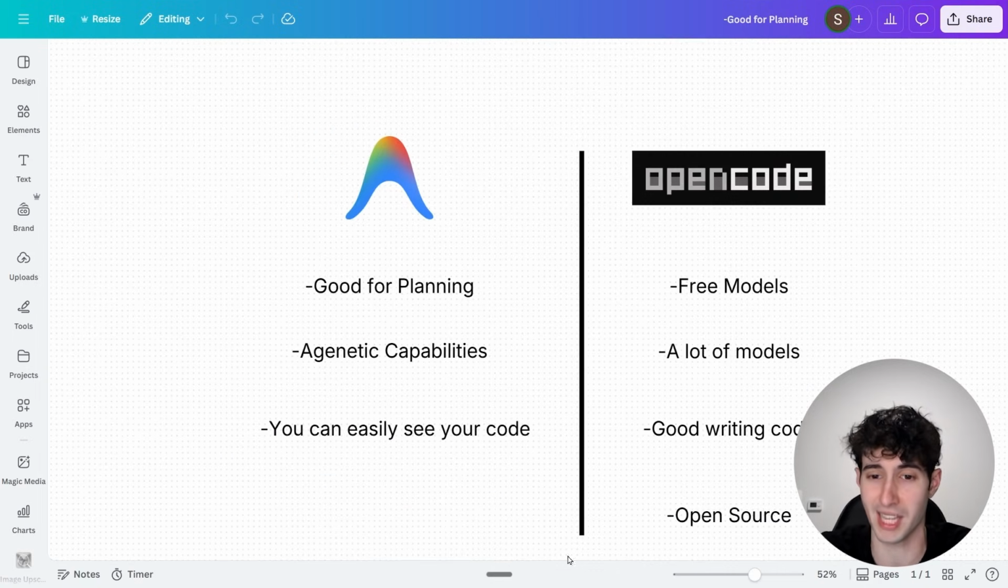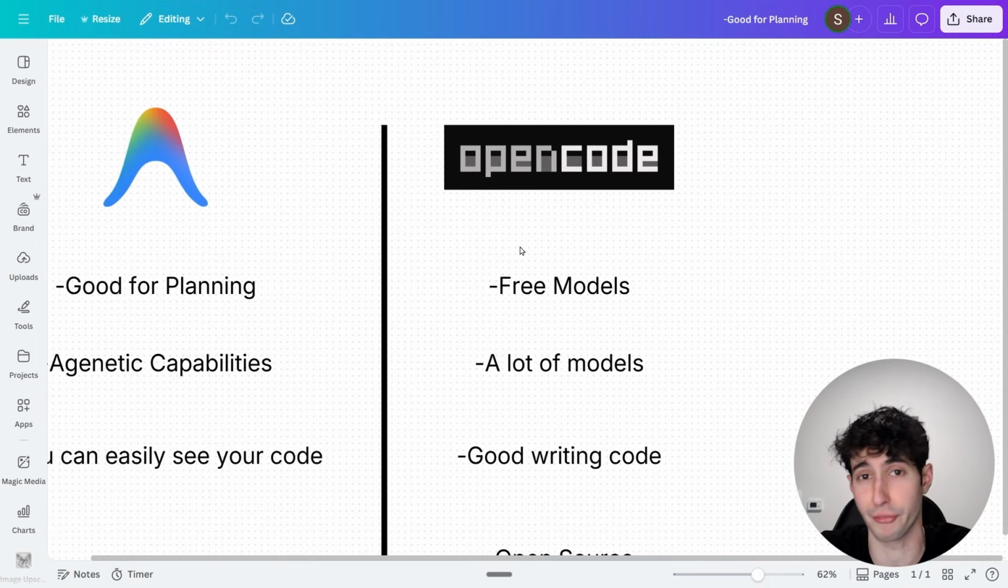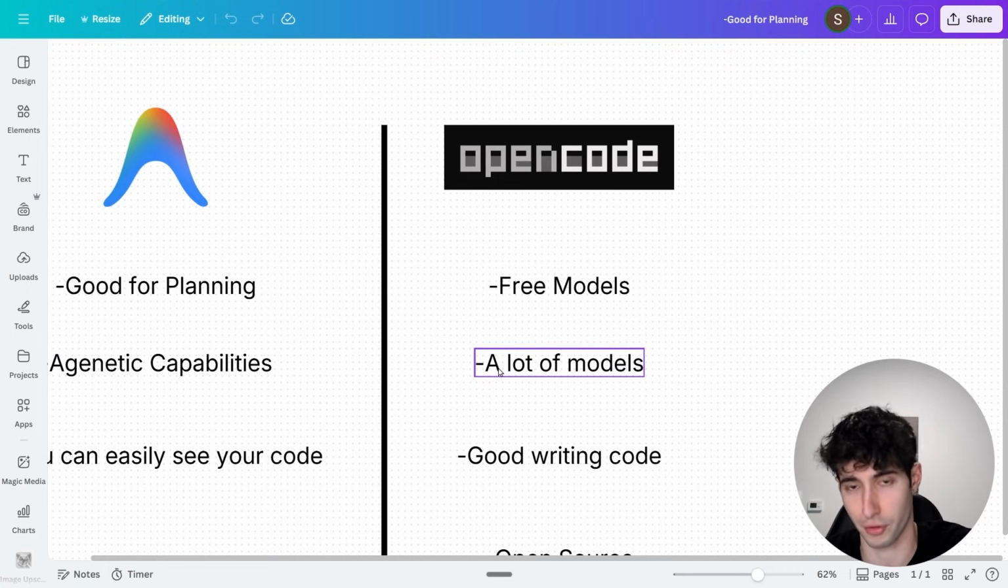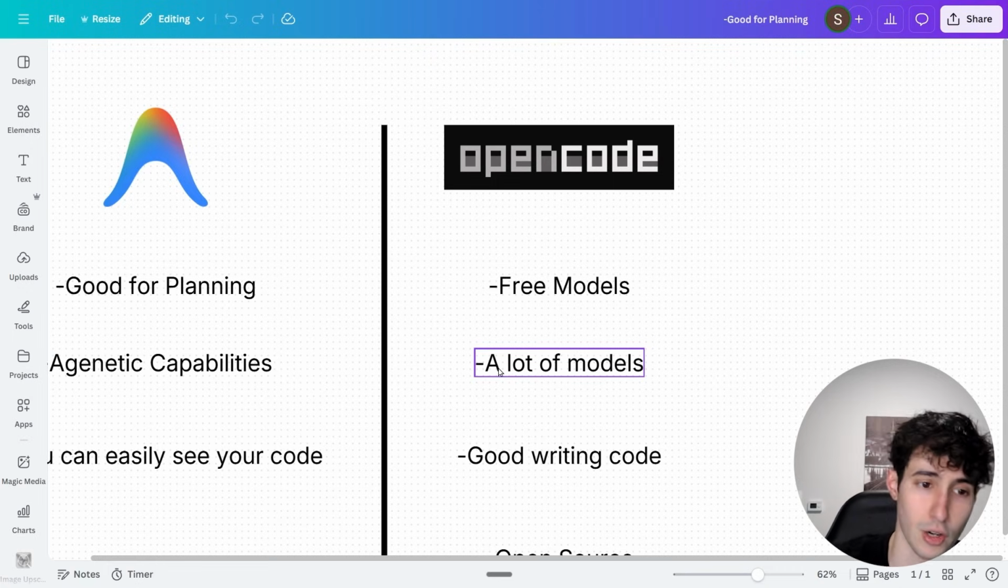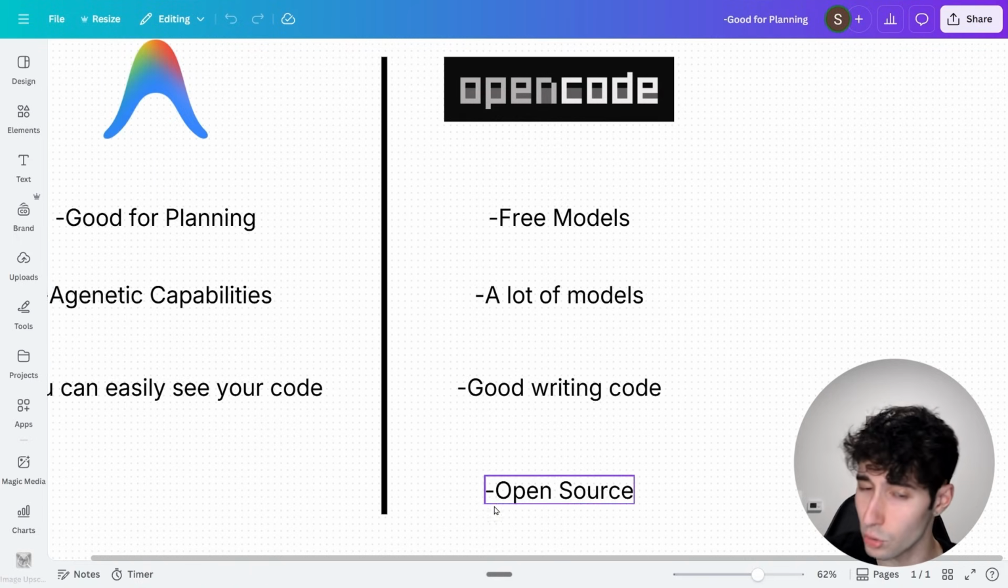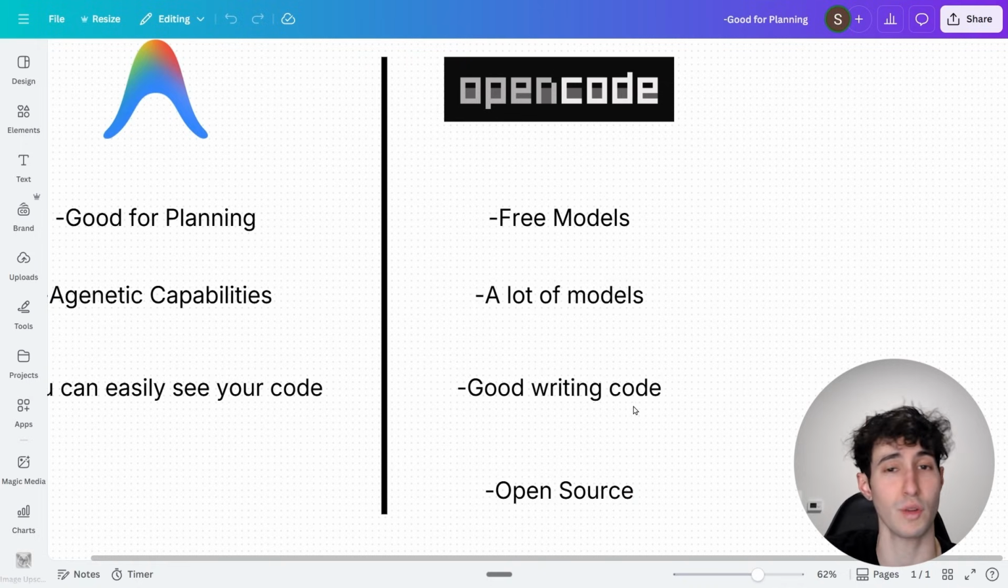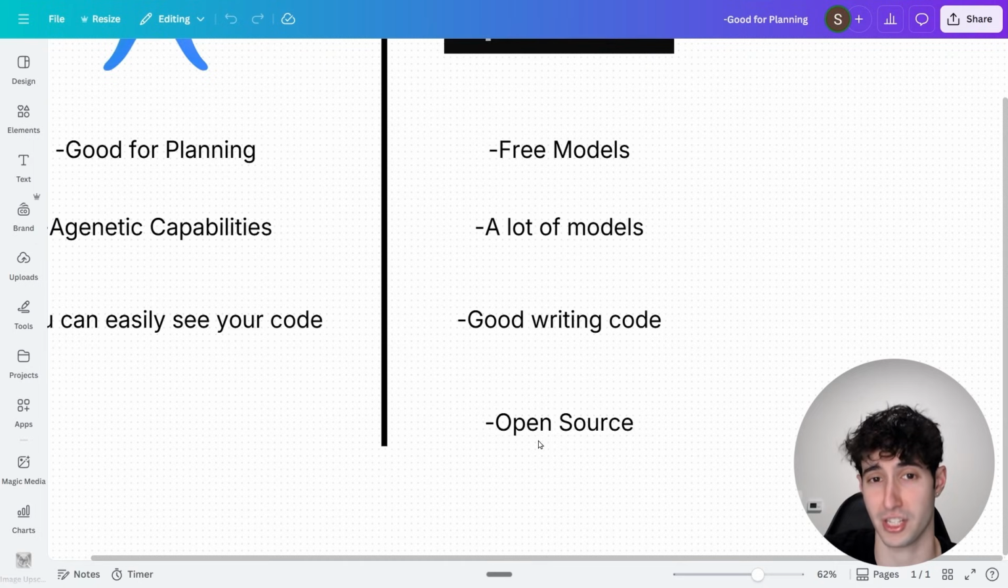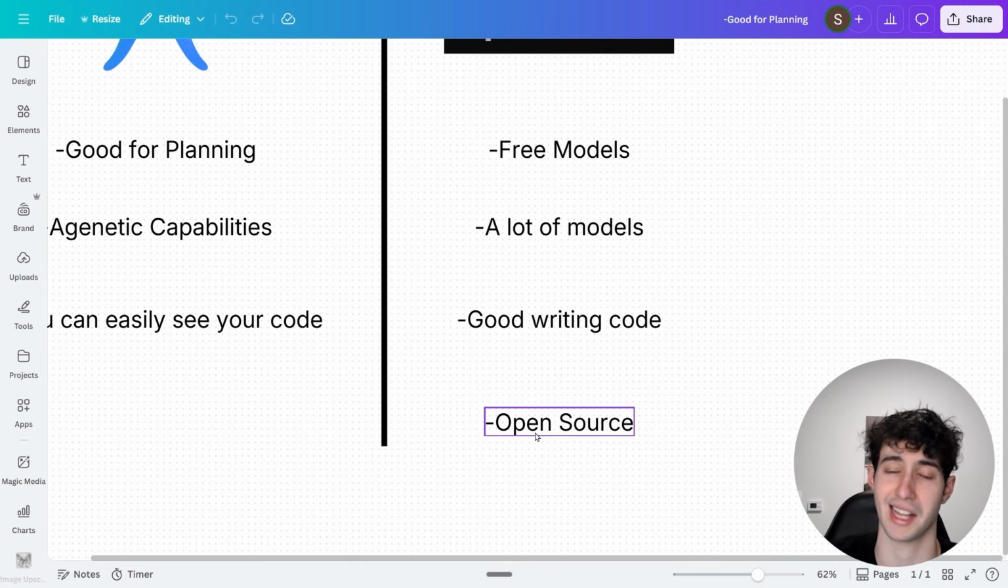But what OpenCode has is, first of all, access to free models, which is something that Antigravity simply does not have, since you're very limited. Plus, OpenCode also gives you access to basically all the LLM models of the world, at least the vast majority of them. While with Antigravity, you're very limited in your selection and you can basically only select between 7 to 8 models. Plus, OpenCode is very good for writing code, since you can switch different models for different tasks, and as a bonus, it is also open source, which means that they're not going to be collecting and selling your data.